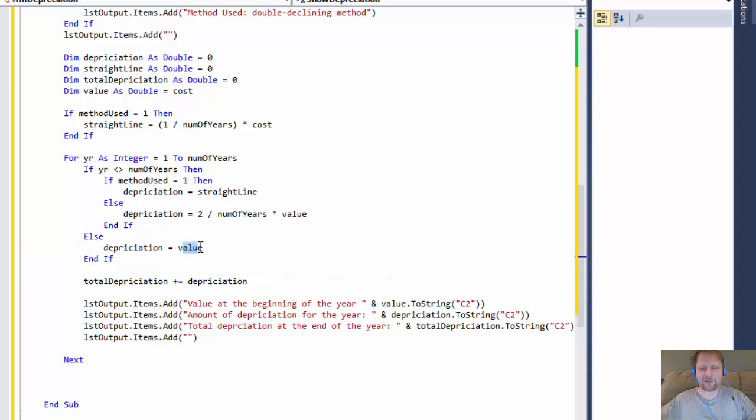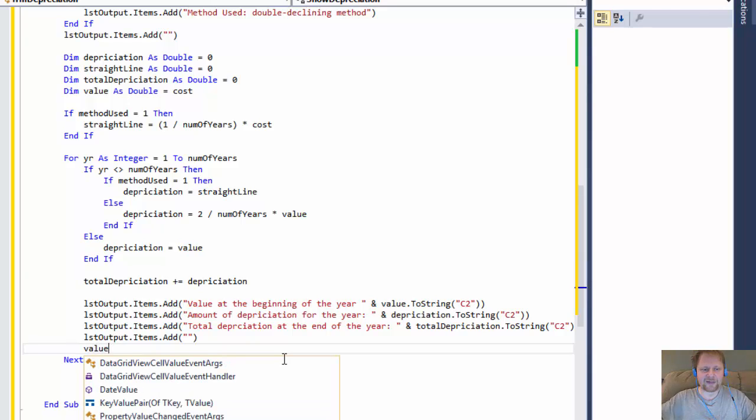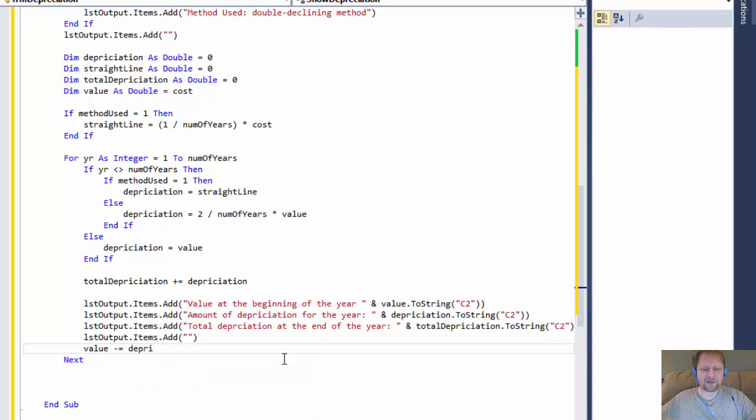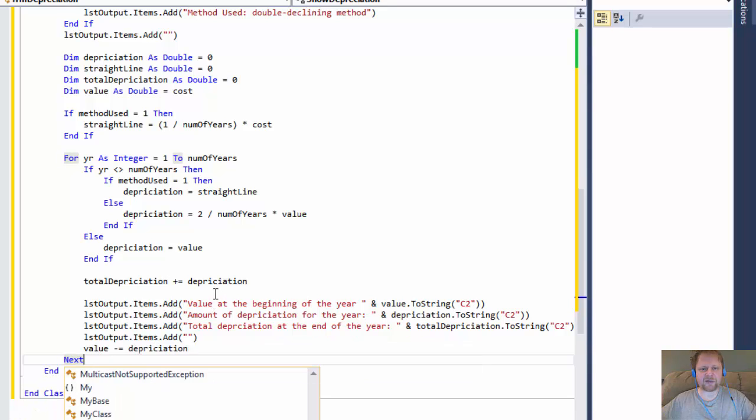Now remember, the value changes year by year, so we have to reflect that, and our value at the end of the loop will be less of depreciation. So the original value equals the original cost, and then at the end we will deduct depreciation from it year by year. Alright, so this might actually be the whole thing.